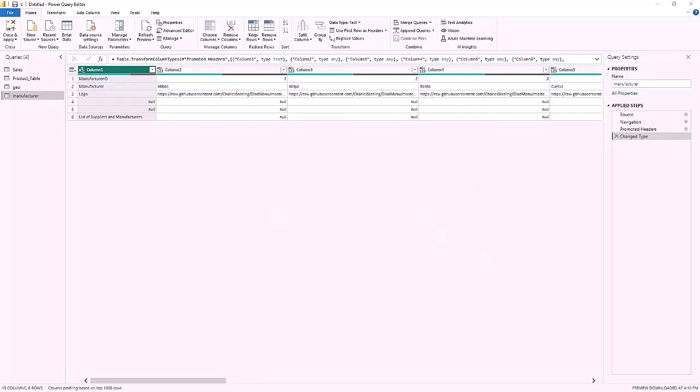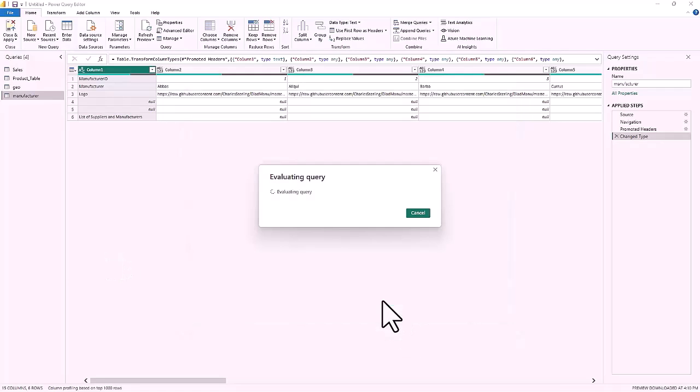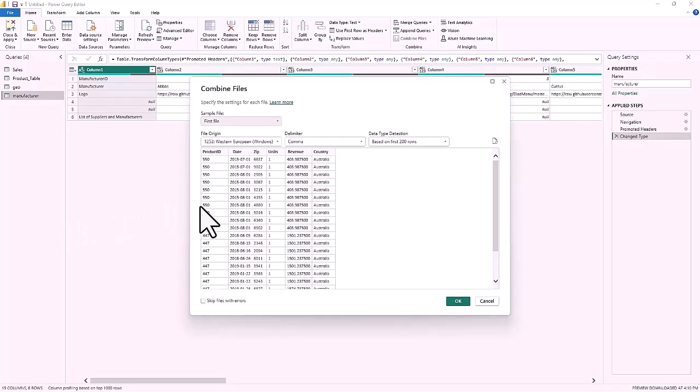We have multiple countries with sales, and by selecting a folder, you'll notice that you have a couple of options here. You have a combine and transform or transform. So we are going to select the combine and transform data option. That is going to evaluate the query, and now we are going to bring up our combined files.